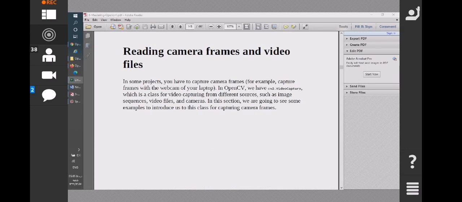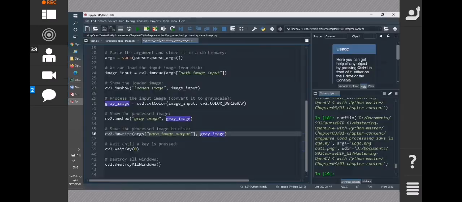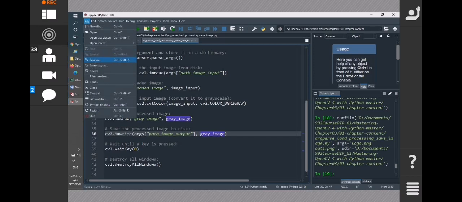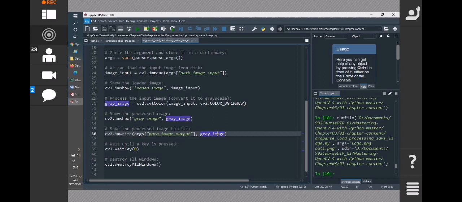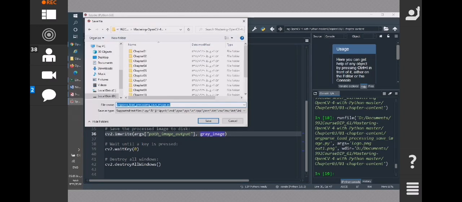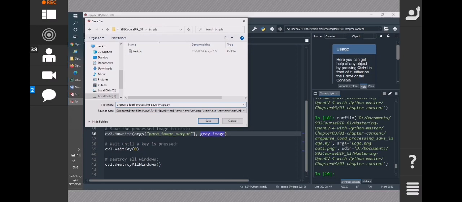Mohammed Rashid Mahdi asked, so can we run this program without using parser arguments? You should change it. If you don't want to use the parser, you should remove it. You should use another way. For example, let me explain to you. For example, let me save it, save as, for example, here I call it test. Okay.